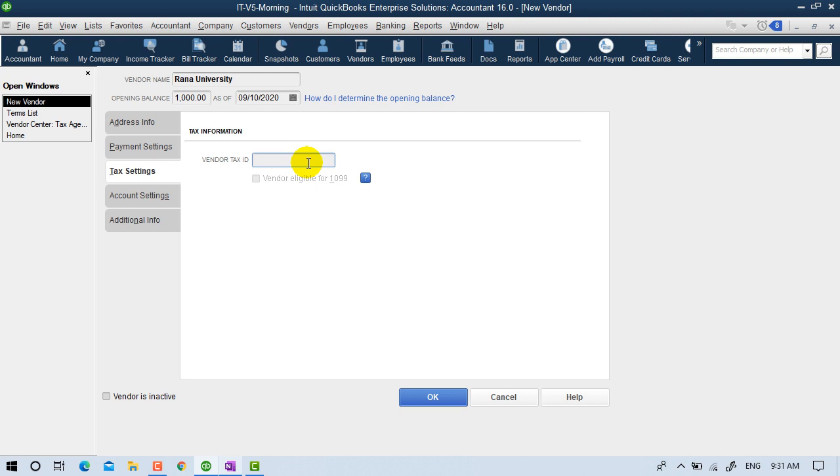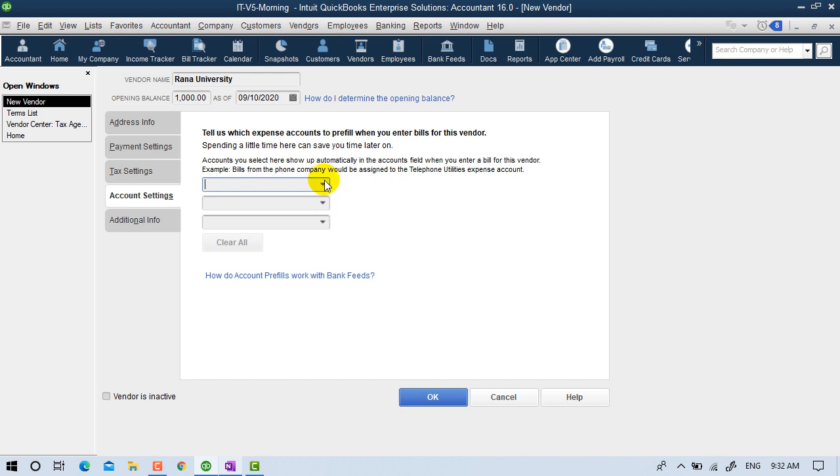Then we have the tax setting. They have an ID, okay, like 9-digit ID for the taxes, like your TIN number for the company. Okay, for instance, I say it is my tax ID. Okay, employer identification number. So additional setting we have. So it is something optional which you can select some expense account here.